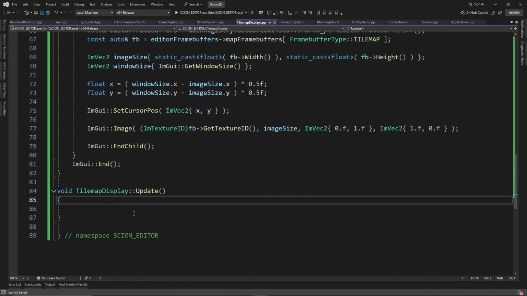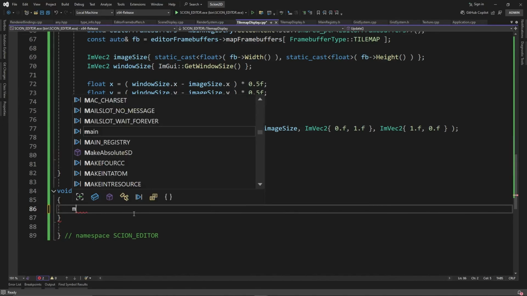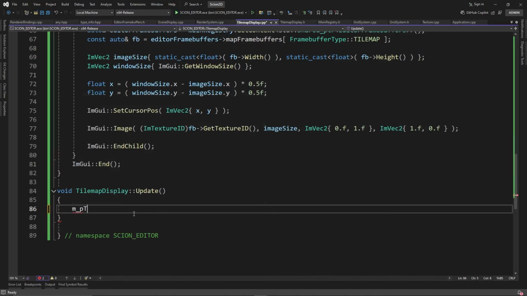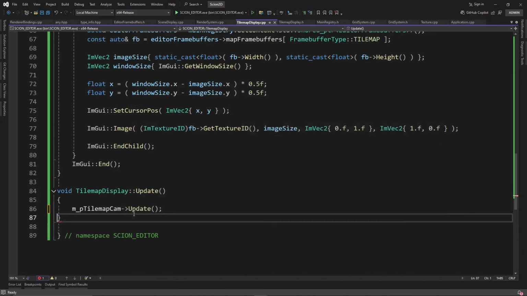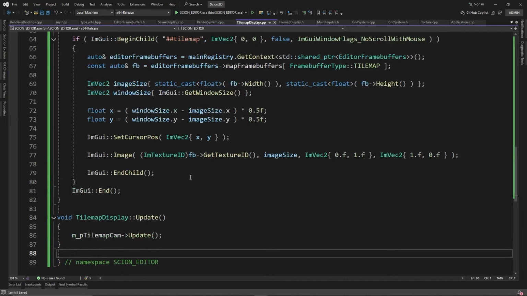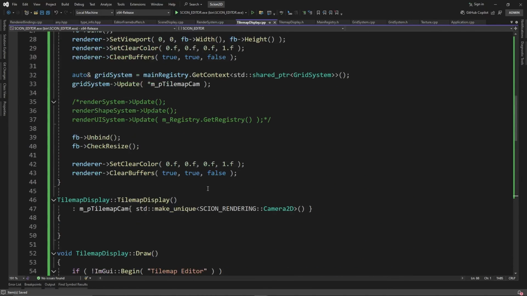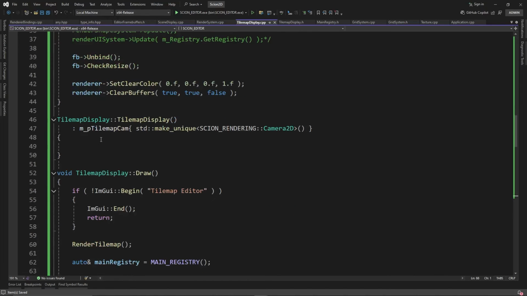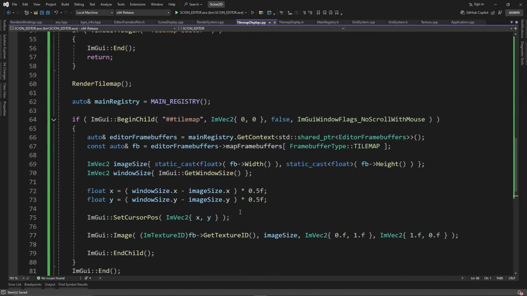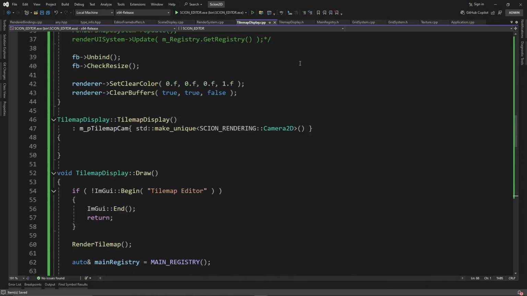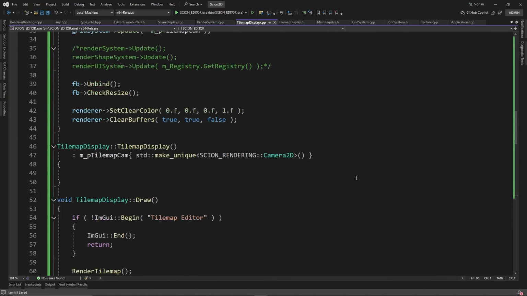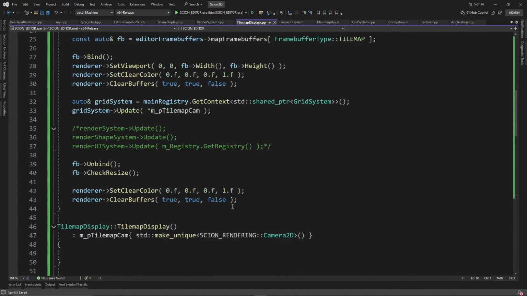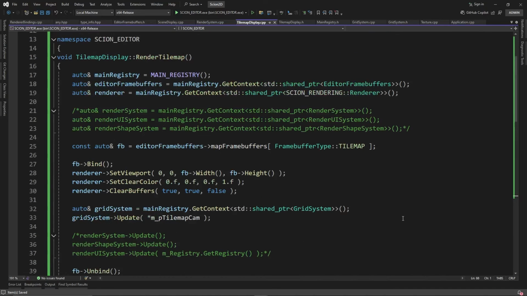So now in our update function, I just want to update the camera. So mp tilemap cam update. Cool. And that's our tilemap display. So all we're doing now is rendering our grid system to a frame buffer inside of our tilemap display. Okay. Eventually we're going to have different tools that allow us to place tiles, and we're going to slowly start working on this. It's going to take some time, but we're going to get it. We're going to get into it.